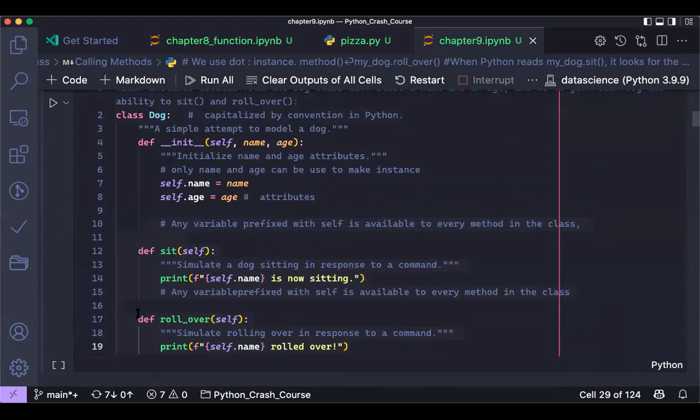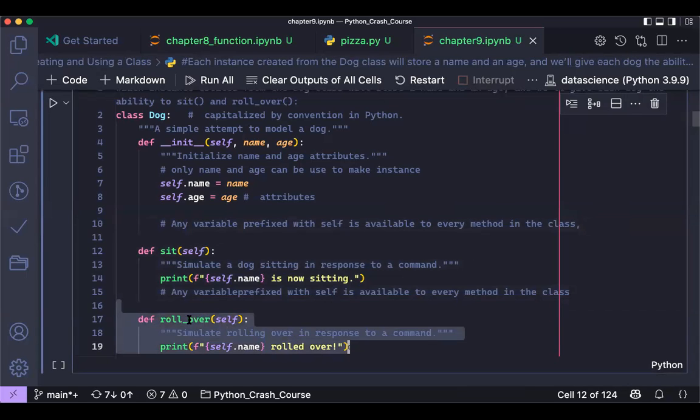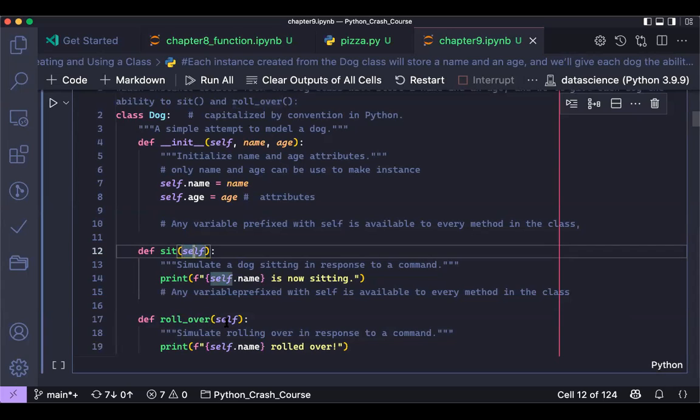Can you see the method rollover? Can you see the name of the method rollover? Remember, this rollover method doesn't have any argument, but since it doesn't have any arguments, you must have at least self. Self is by default; they must have it.